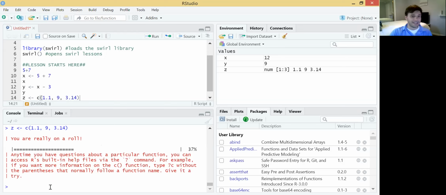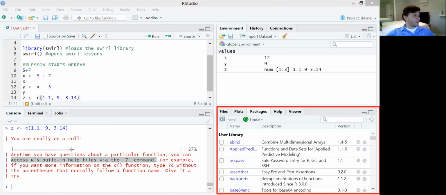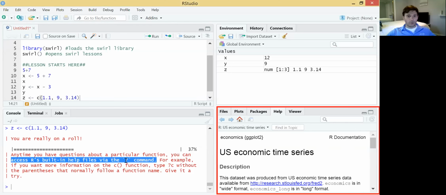So anytime you have questions about a particular function, you can access R's built-in help files via the question mark command. I talked a little bit about the help files and the help viewer last time. If you recall, the help viewer was this window in the bottom right if you were to click on the help tab. What we're going to do now is pull up the documentation for the help command associated with the C function.